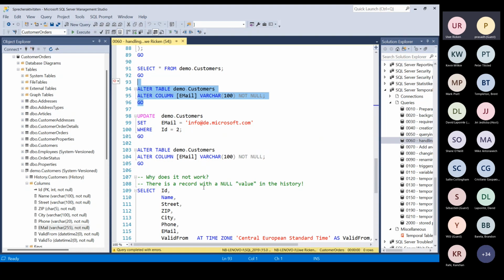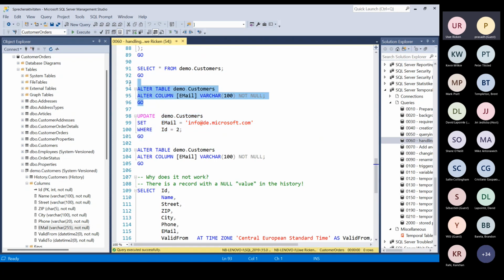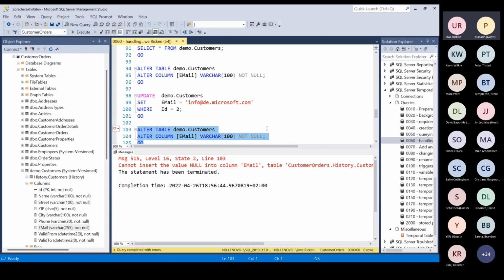No worries, I say. Oh, come on, make an update on it. Give Microsoft an email address because they have none. And now try to do this again. The question again is, will that work? The answer is no, it won't. Also, now we have fulfilled all the requirements in the demo table.